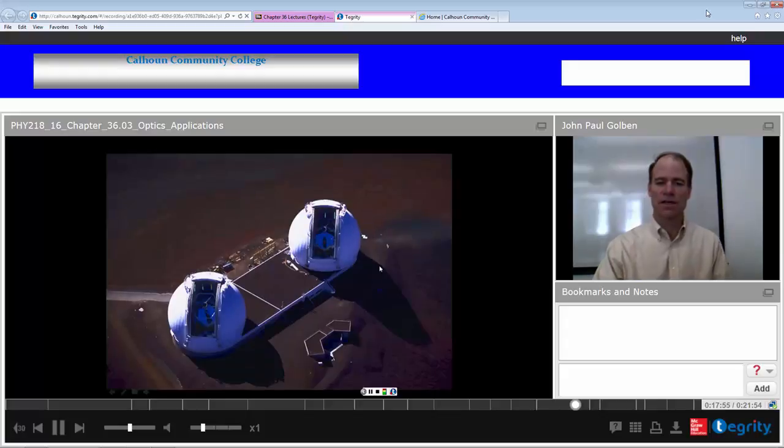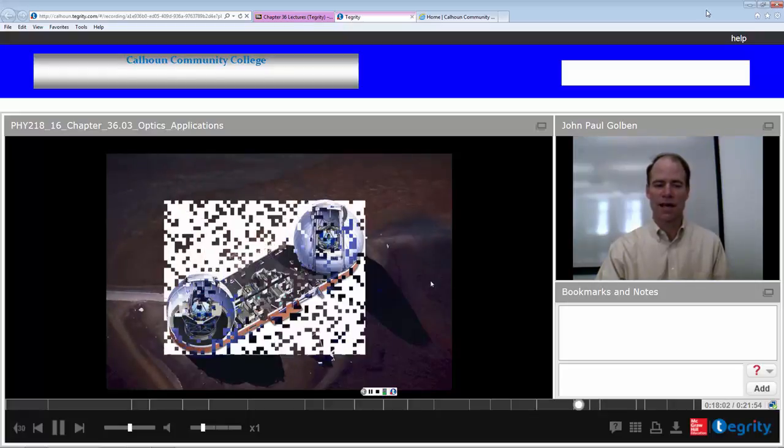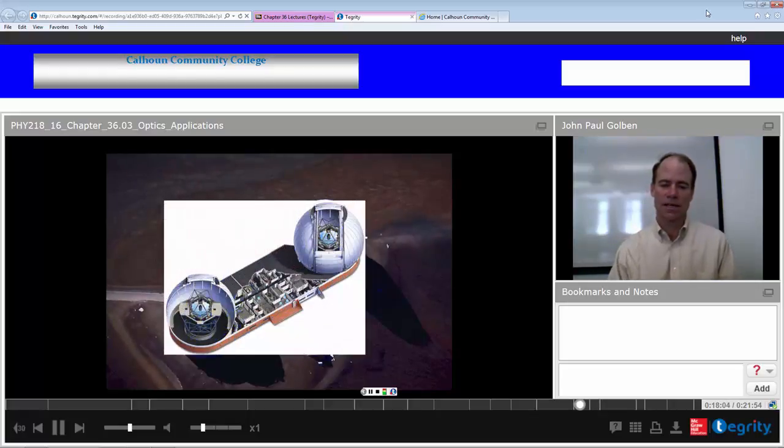Here's a picture of the Keck telescopes in Hawaii on Mauna Kea. If we were to look inside, we can see the diagram of the construction of the reflecting mirrors, focusing on a point just above the mirrors where you could either have a lens or some kind of light collecting device.